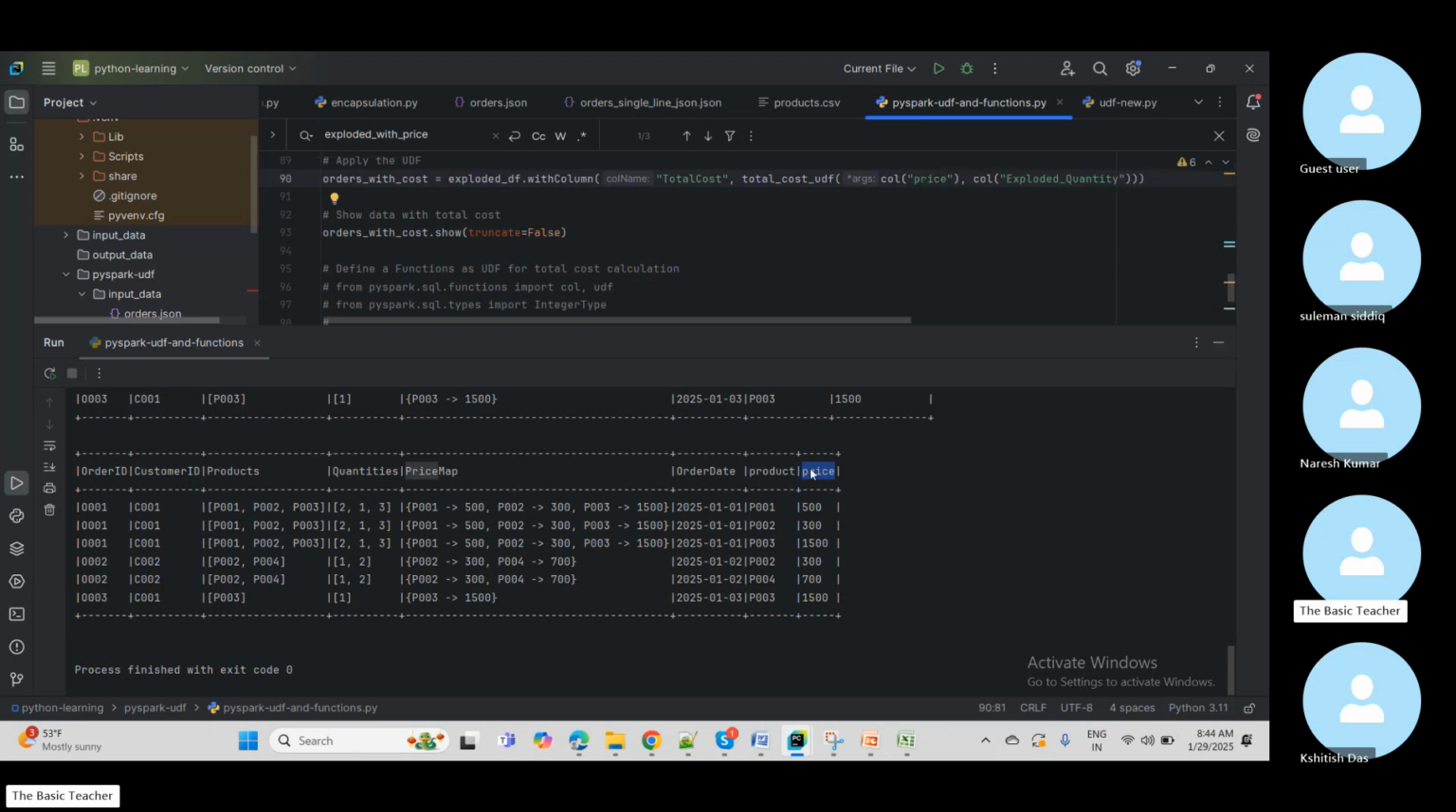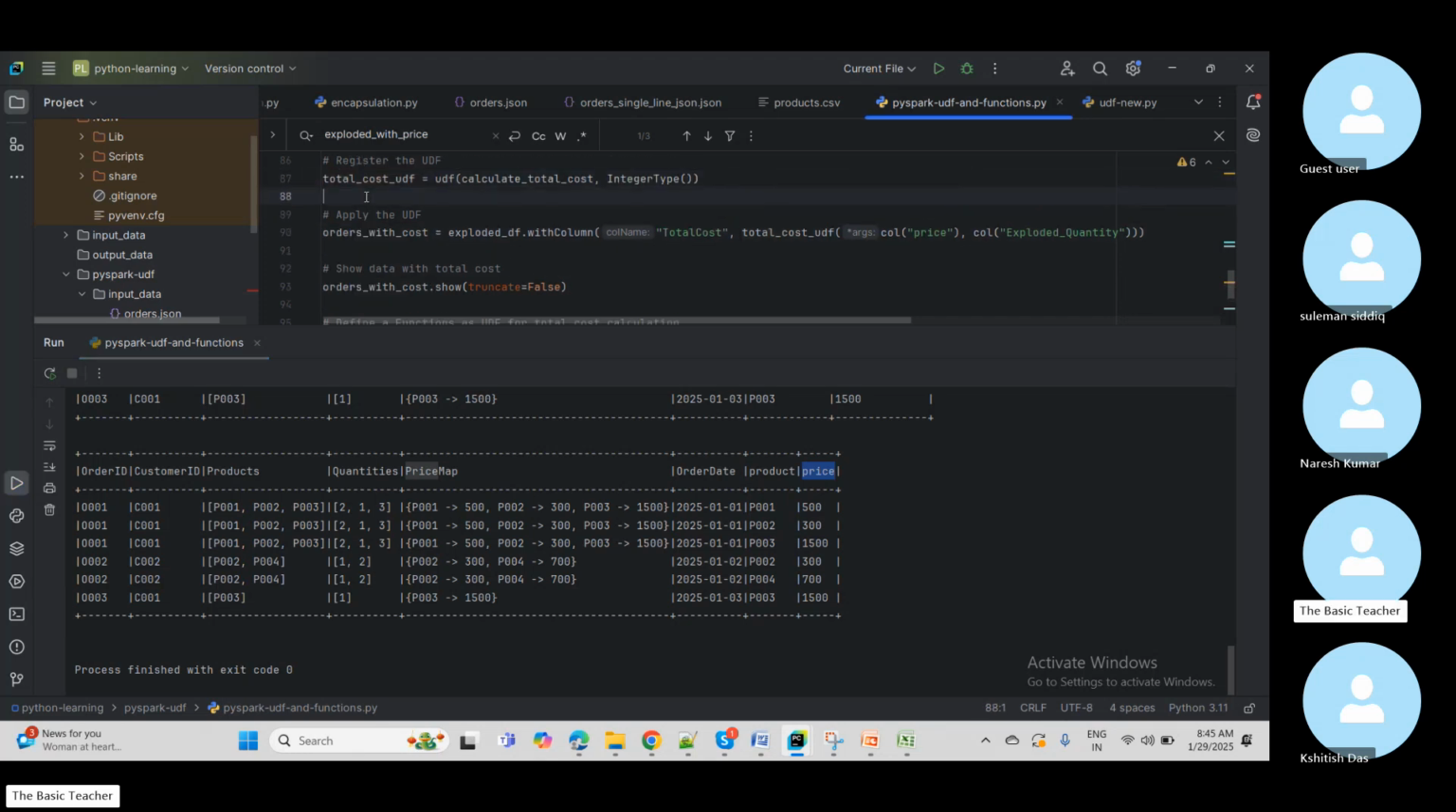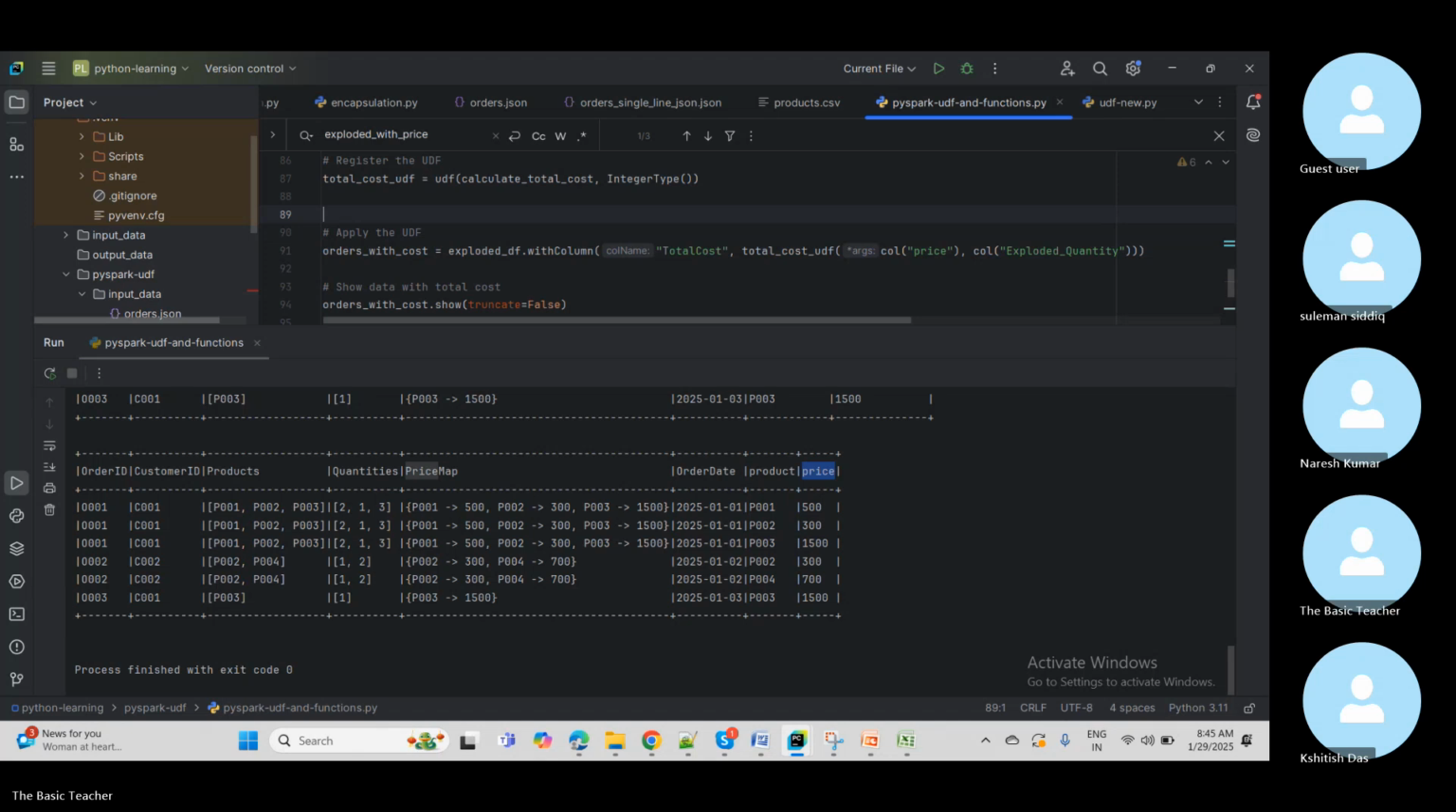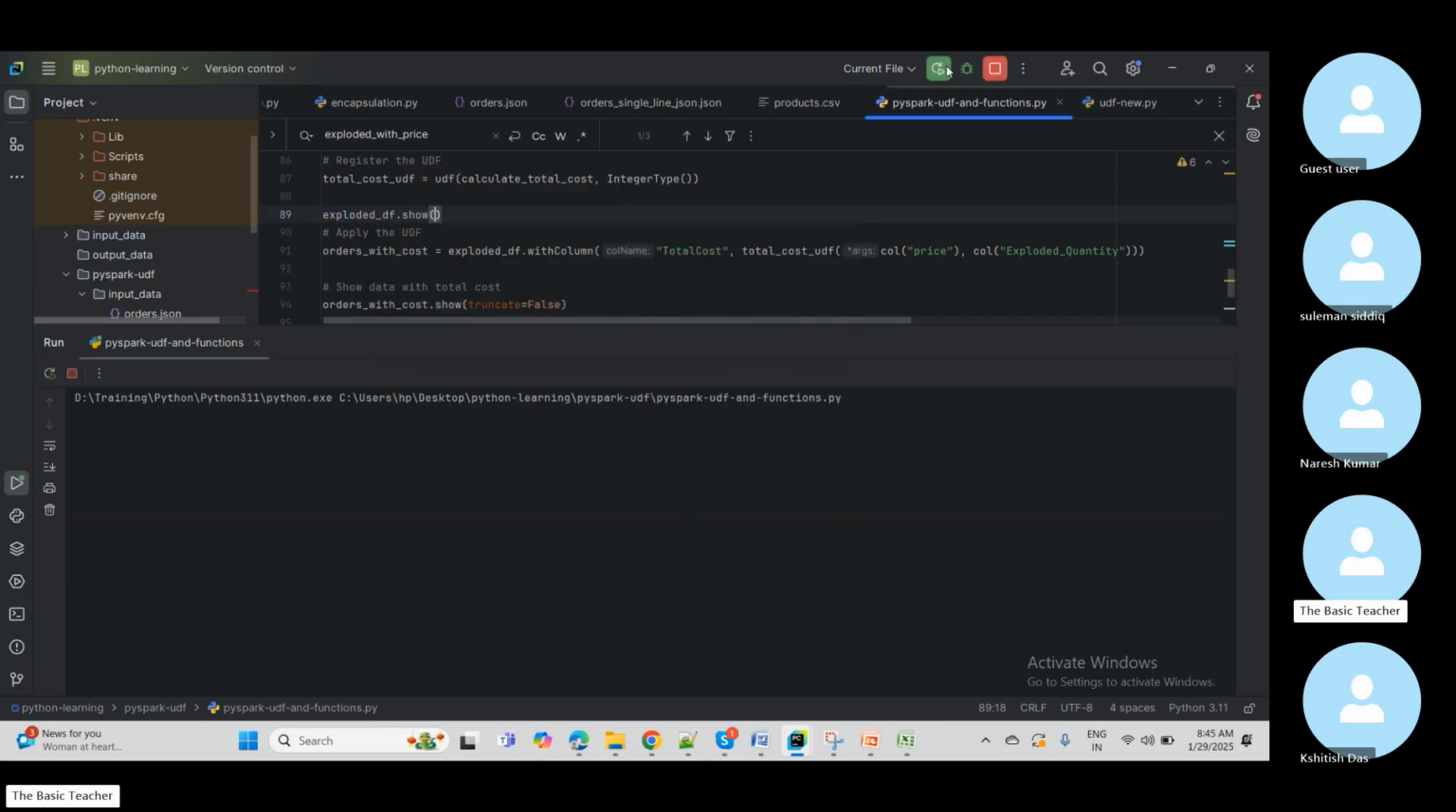So we are giving the price column. No, the price column is not in that exploded DF. Do we have that? I need to print here. First, let me print exploded DF. exploded_df.show. Let me see what the column names are. Then only we can check how I can take the price column and I can take the quantity column.